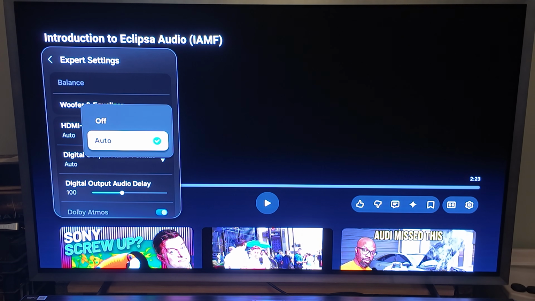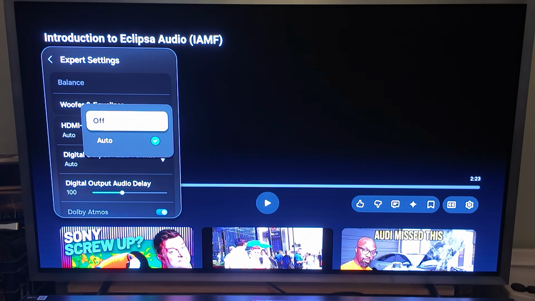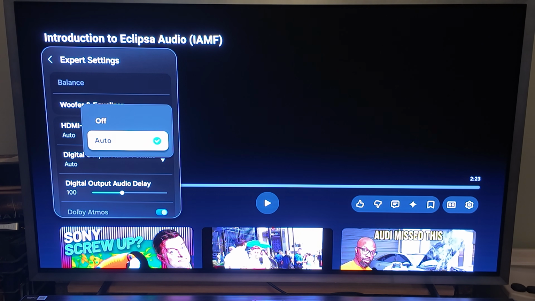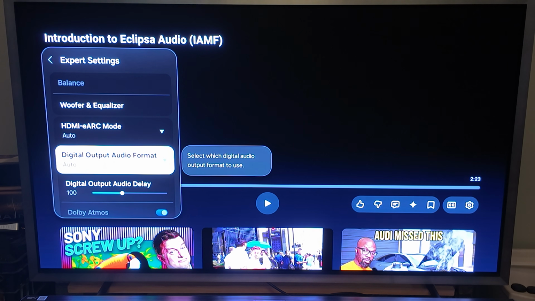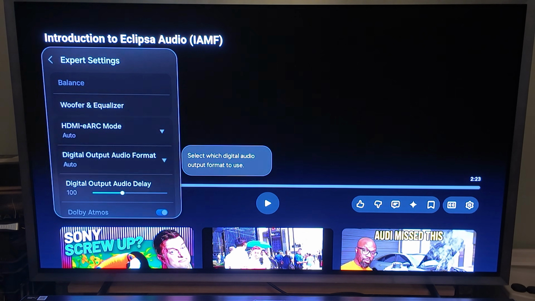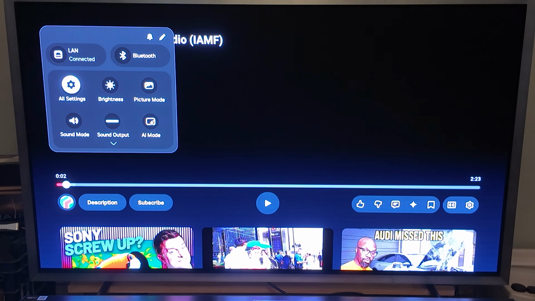The other thing is the HDMI eARC mode. Make sure that is set to auto. Again, if the eARC output is off, you're not going to get your Eclipsa Audio sent to the soundbar. You'll get 2-channel stereo PCM instead. So those are the two settings. HDMI eARC mode set to auto, digital audio output format set to auto. With those two things in place, you should be able to get Eclipsa Audio from your TV and soundbar on compatible content.